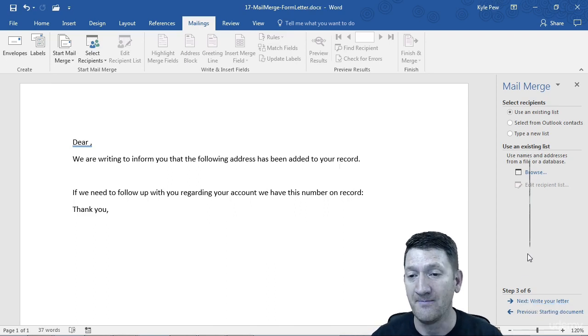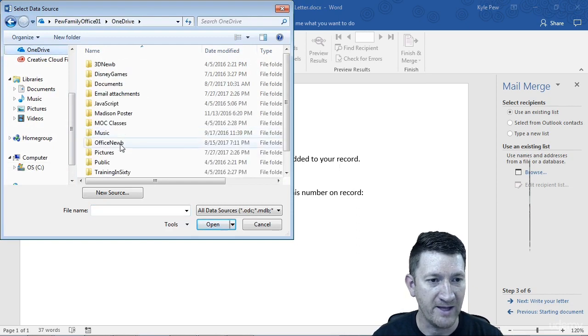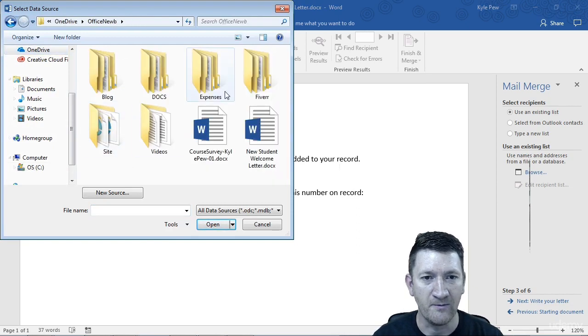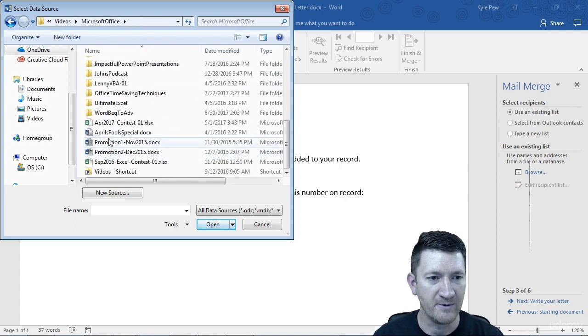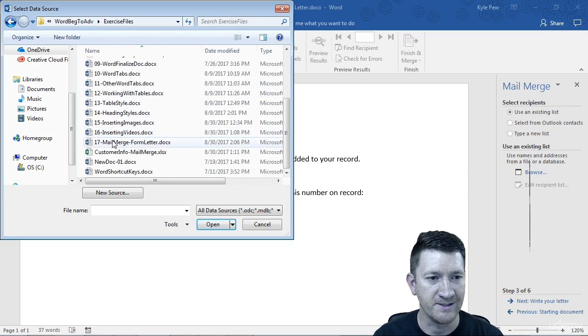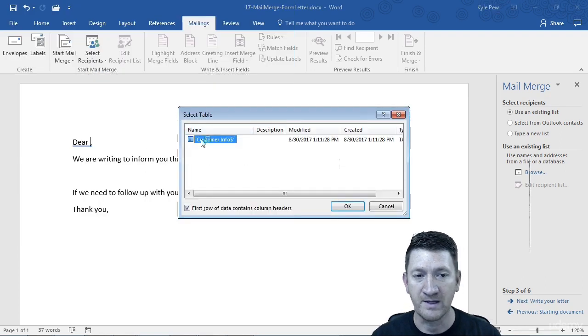Now the third step, we get to go browse for the Excel document again. Remember that? Same thing. I'll go find that Excel document. Let's see, Microsoft. We got Word exercises. I'm using the same one, customer info mail merge. It's available to download in the first video of this section. All right. Only got one worksheet in there, one table. The first row does contain column headers, so I'll hit OK.